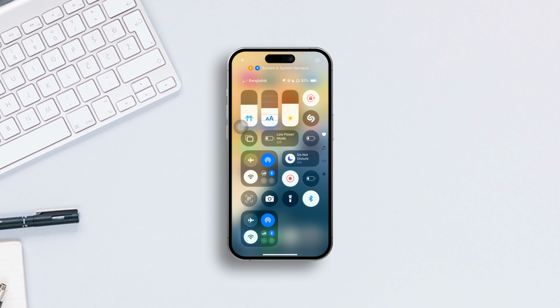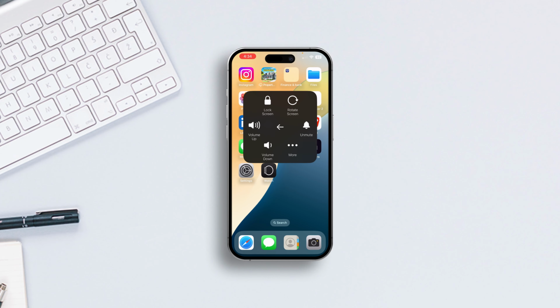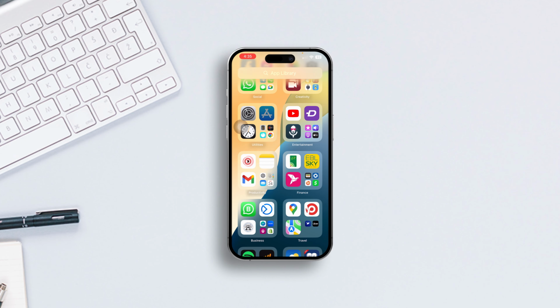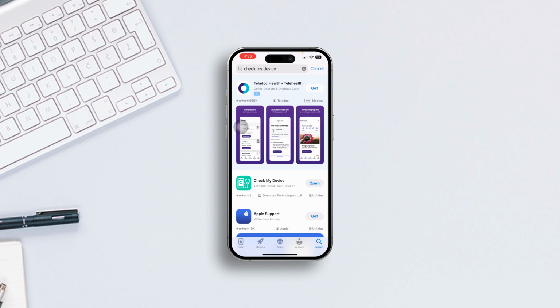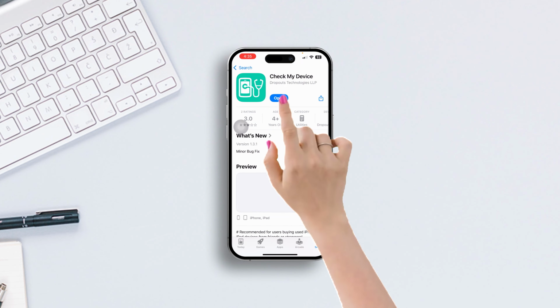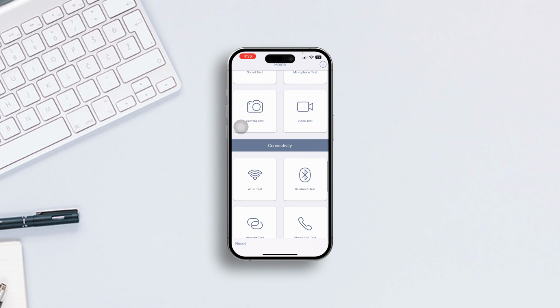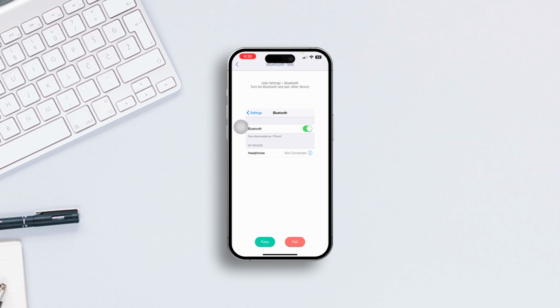Enable or disable airplane mode. Force restart the iPhone. After that, open App Store, tap Search, type Check My Device, install it, tap Open, and find the Bluetooth section. Now try to check if it works from here or not. If not, that means it's a hardware issue.